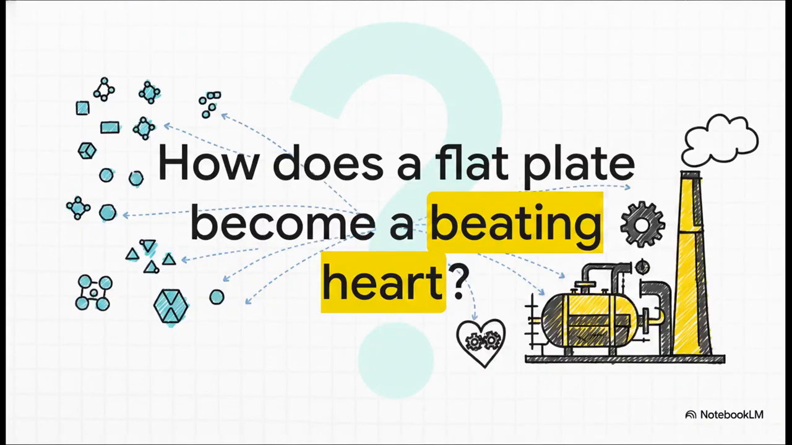Okay, let's dive right into this. Have you ever actually stopped to wonder how a simple, unassuming, flat piece of metal transforms into the beating heart of a towering industrial plant? It's a truly fascinating evolution, isn't it? Well, in this explainer, we're going to trace that exact journey.